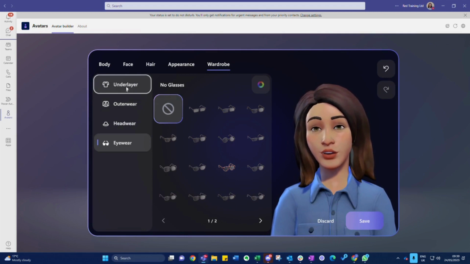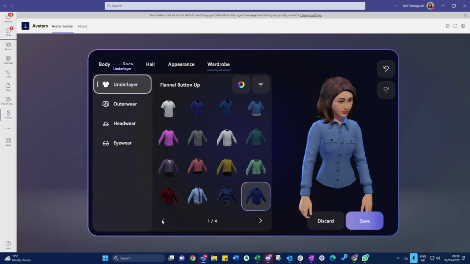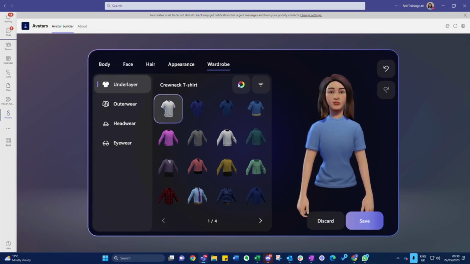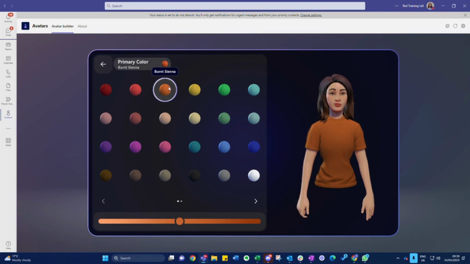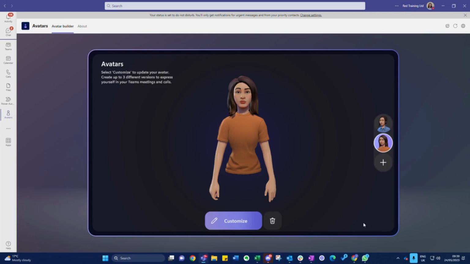So I'm just going to change my top and put on, let's see, let's put on a t-shirt, I think. Weather's getting a bit warmer here in the UK. So I'm going to put on a t-shirt and change the color to orange, maybe a bit brighter, lighter. Yeah, let's go with that. Okay, so my avatar is all set. I can just save that and come back and customize it at any point.